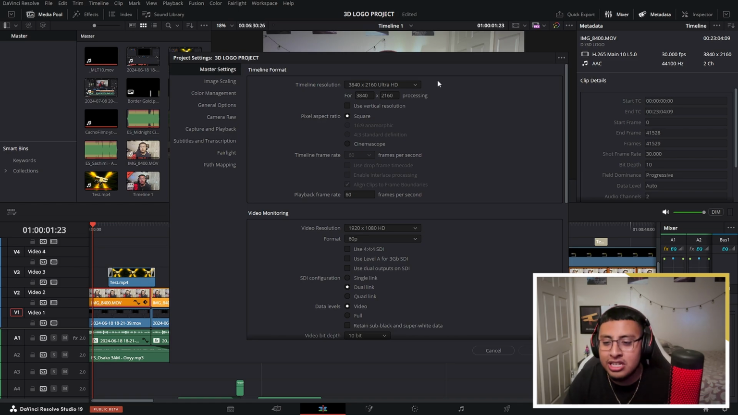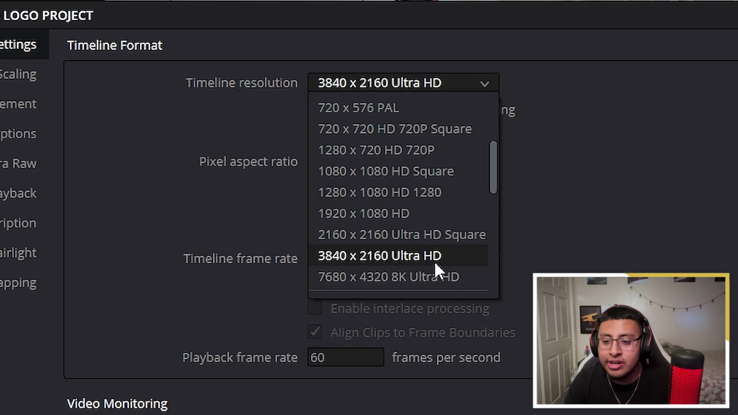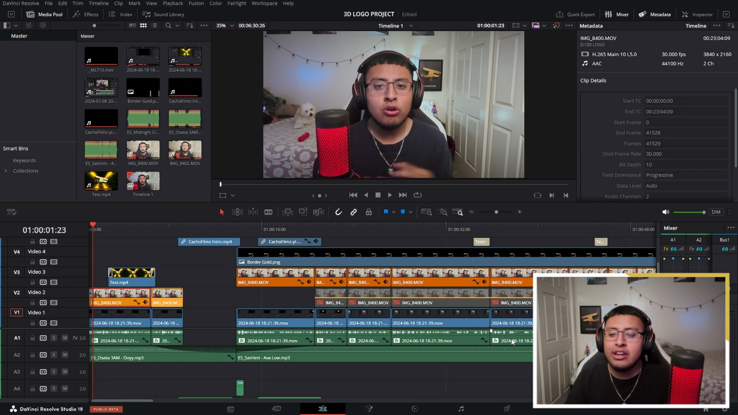One way to fix this is by going to the 4K Ultra HD setting and lowering it back down to 1920 by 1080p. You're going to see that nothing changes, but it actually does help a lot on your system instead of editing on 4K, going back to 1080p.